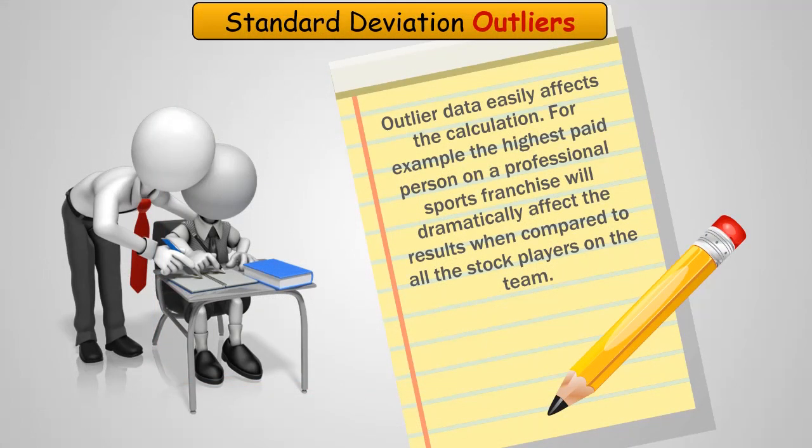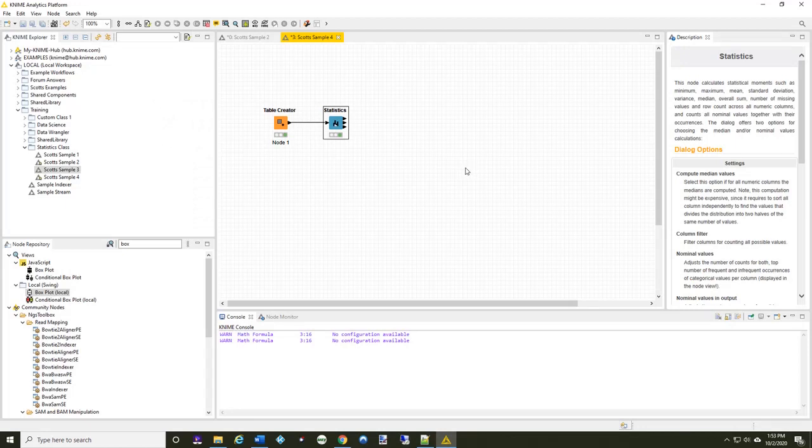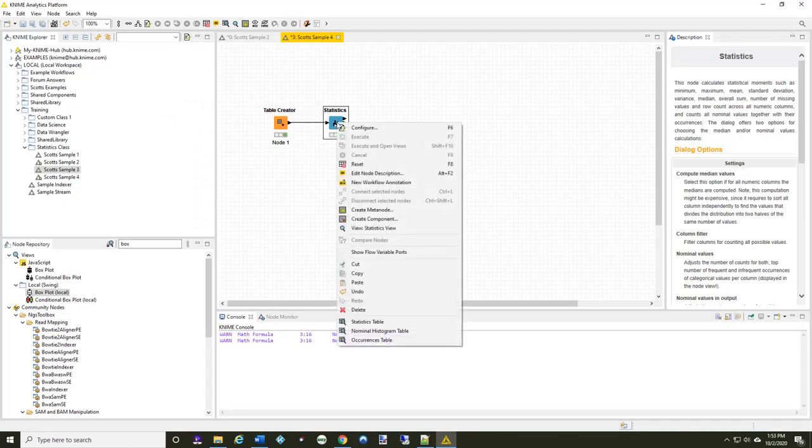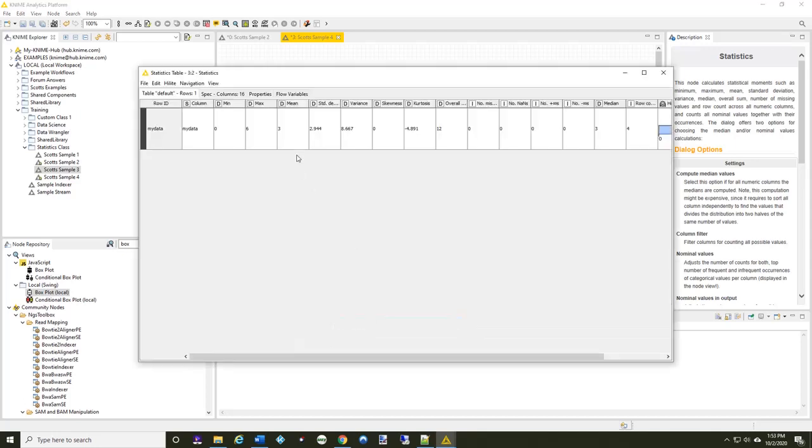As I've mentioned before, outlier data easily affects the calculation, especially in both variance and standard deviation. So in my favorite working example, the highest paid running back on that football team, their salary is going to dramatically impact the average salary, the standard deviation, and the mean. All of that is affected by that outlier data. And of course with KNIME, looking at our simple example I've been working with here, if I look at the statistics table being generated, standard deviation is just one of the standard fields that is generated. So I get to say, here's my mean is 3, the standard deviation is 3.